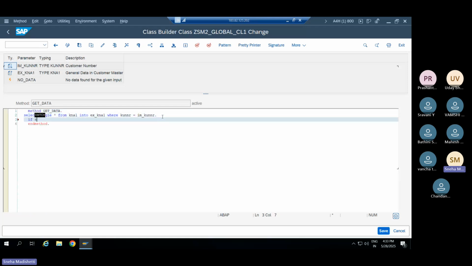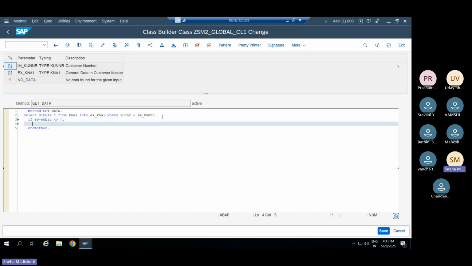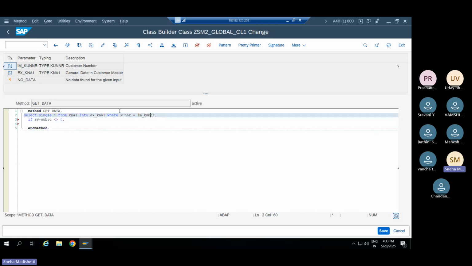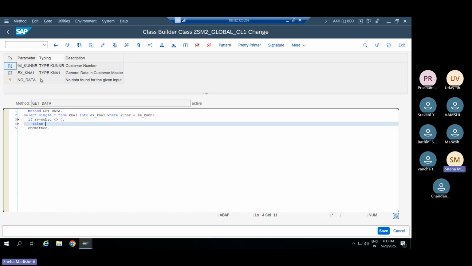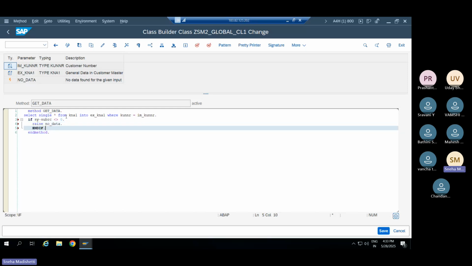So if sy-subrc is not equal to 0, meaning whatever the user has entered as input does not exist in the table, then we will raise an exception. To raise an exception, we use the keyword RAISE followed by the exception name. The exception name is no_data. And the IF must be closed by ENDIF.